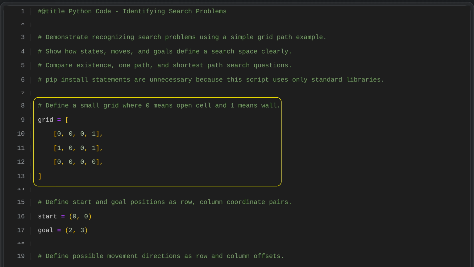In this grid, a 0 marks an open cell where movement is allowed, and a 1 marks a wall that blocks movement. Using this simple structure, we can model a pathfinding problem where we try to move from a starting cell to a target cell while avoiding the walls.